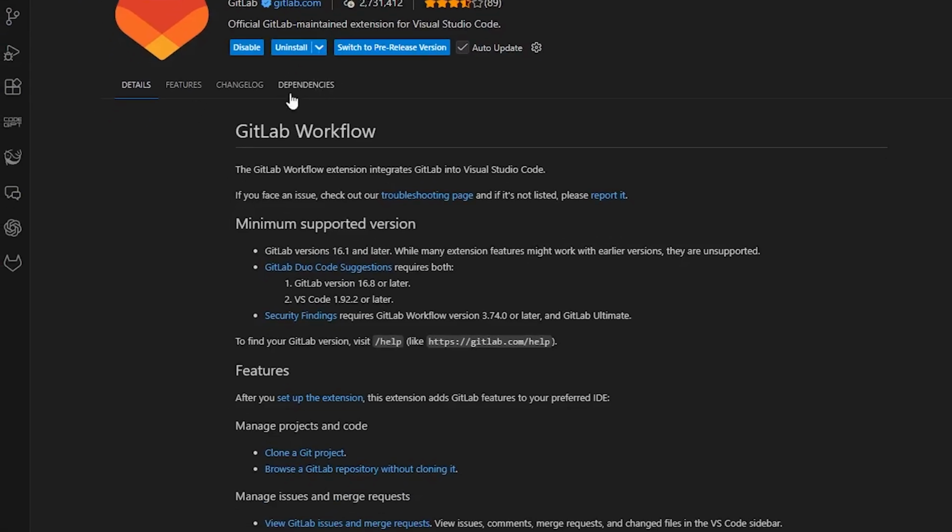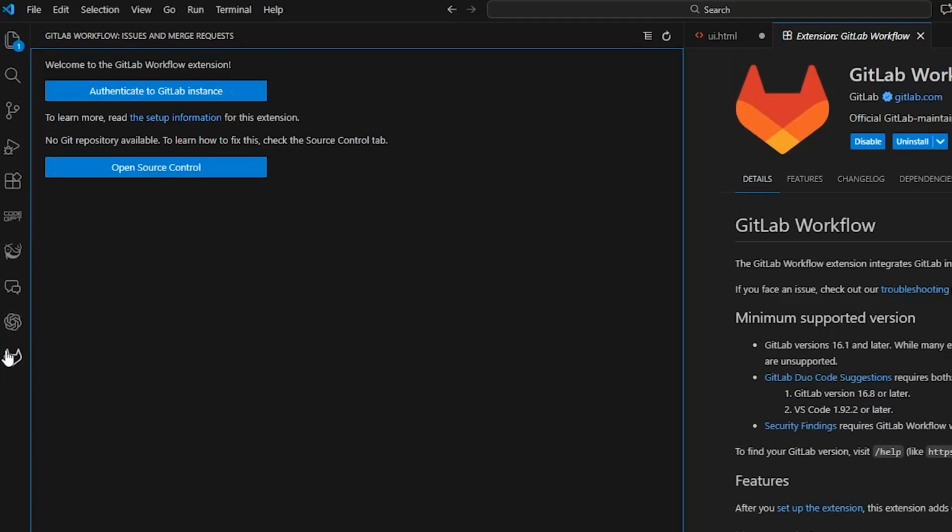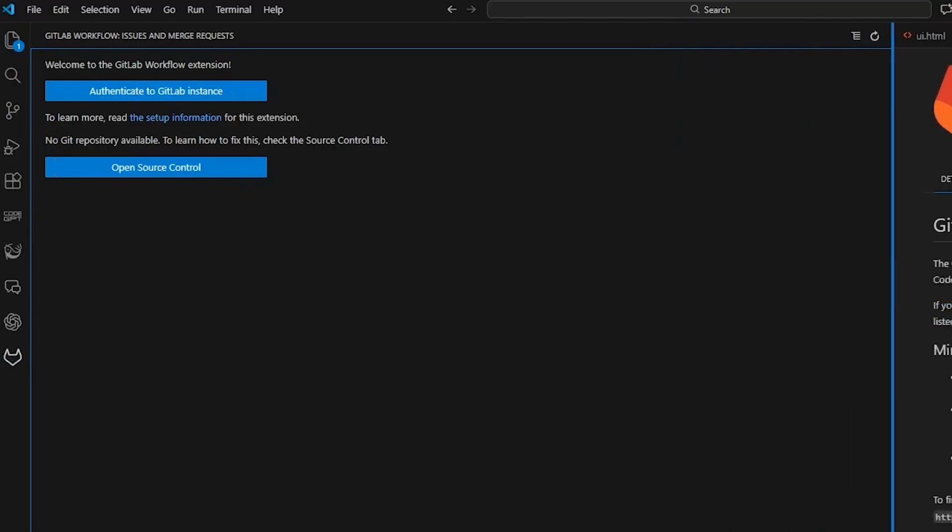When the installation is done, go to the left side menu in Visual Studio Code. You will now see the GitLab icon there. Click on it to open the GitLab Workflow extension. Before cloning a repository, make sure Git is installed on your PC.